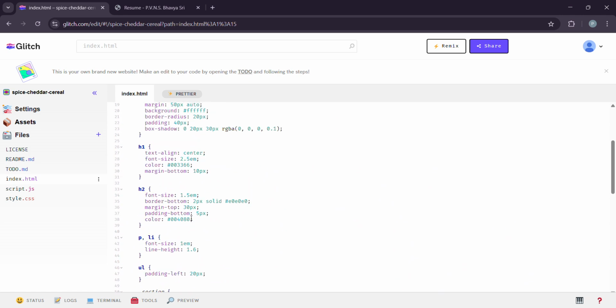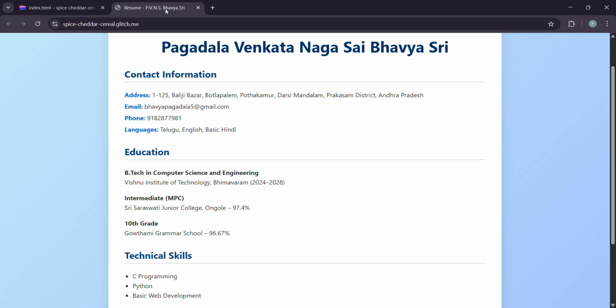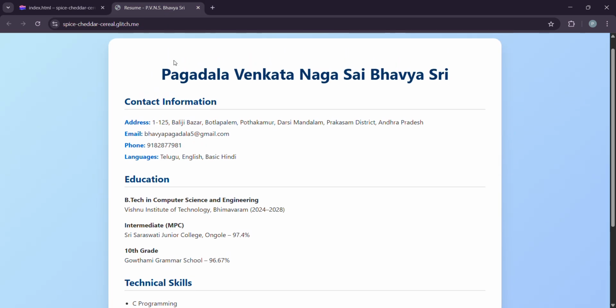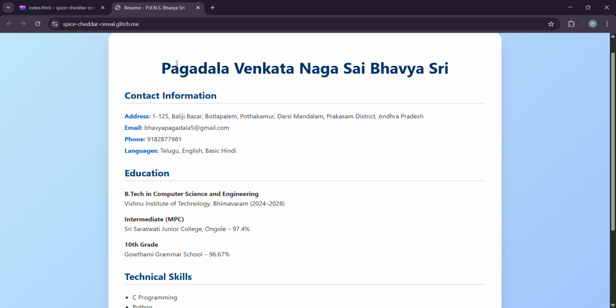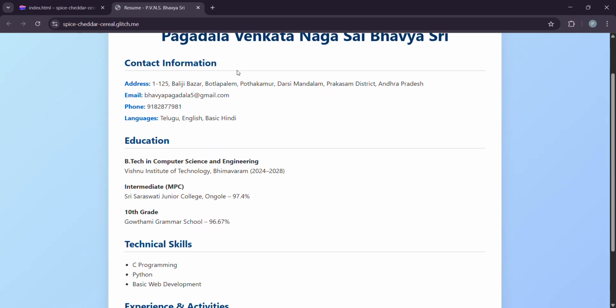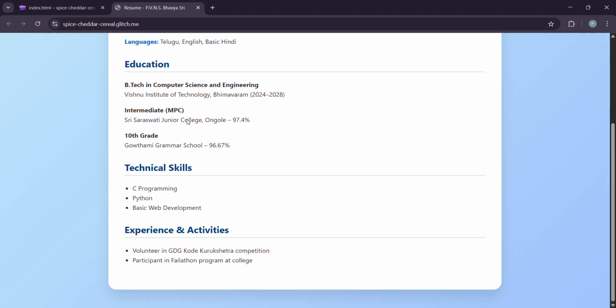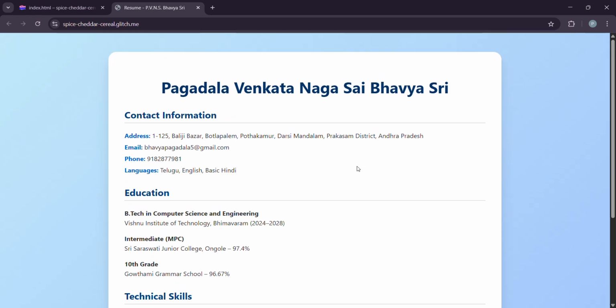Now let's see the output. This is the final output of my resume. Here I used this color and the contact information. I preferred the font, which is very useful. And this is very elegant to look at. So this is my resume.